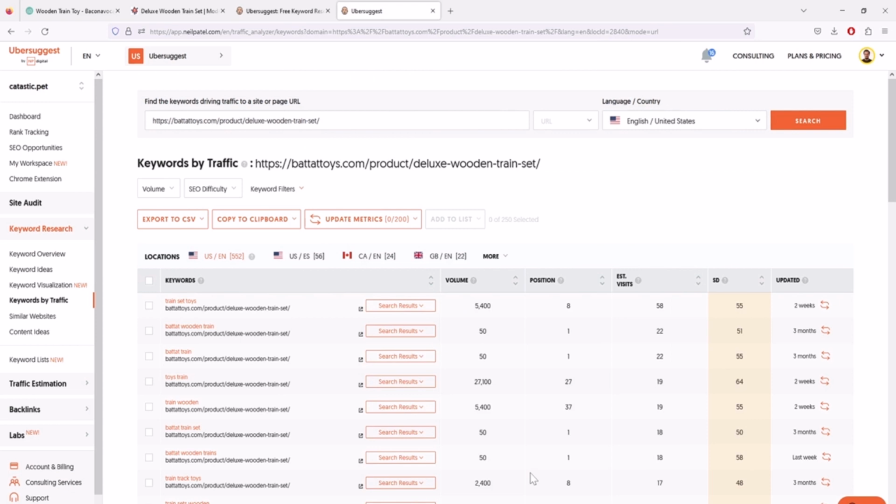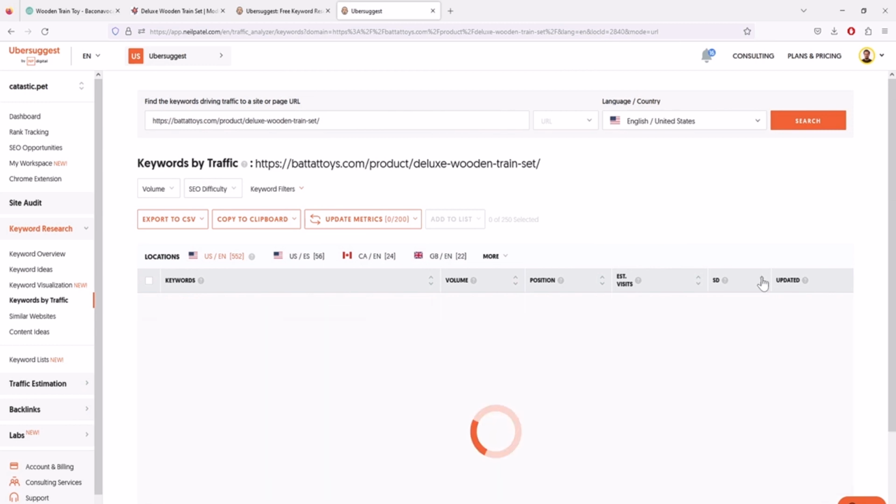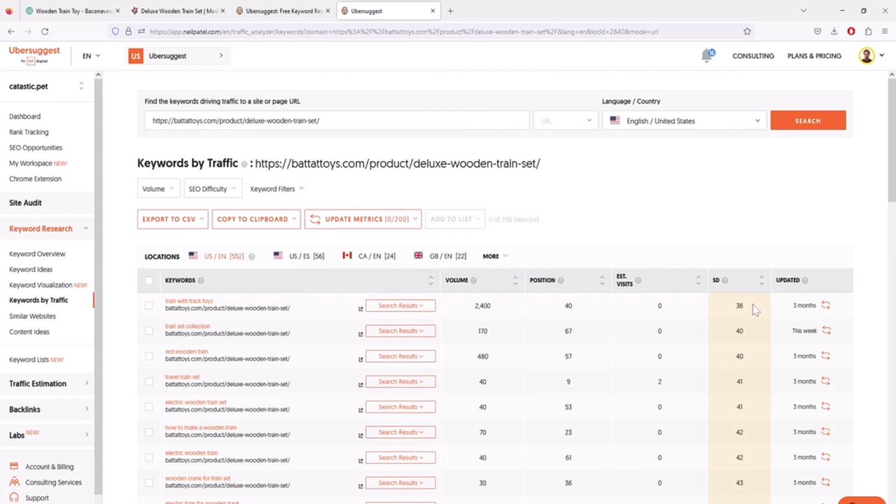can check everything. So I can sort everything by the keyword difficulty. Once again, if I'm gonna click right here, just a second, as you can see, I can sort by the keyword difficulty. So as you can see, train with track toys. Maybe it's a good keyword if you have a similar product, and as you can see, it has a high volume and it has a lower keyword difficulty. So basically that's how keyword research works.